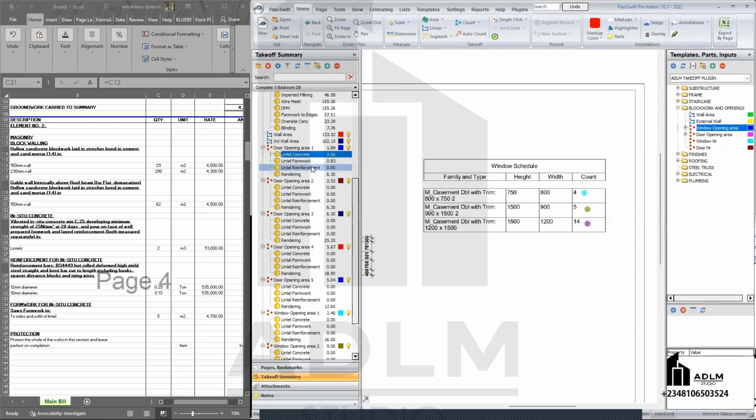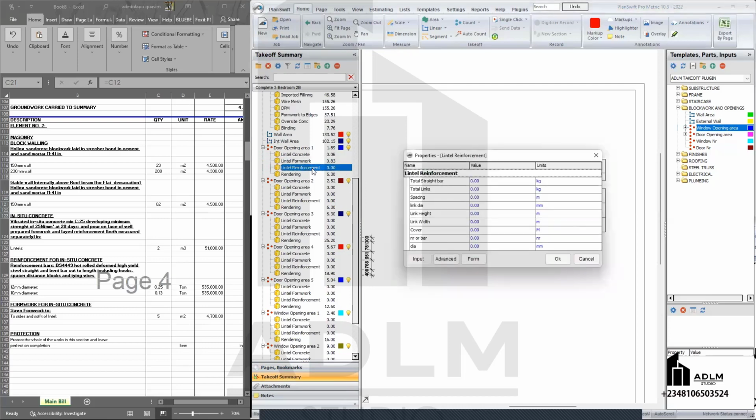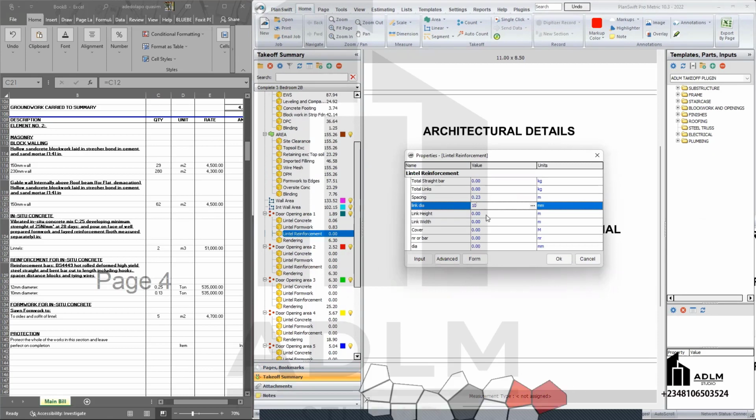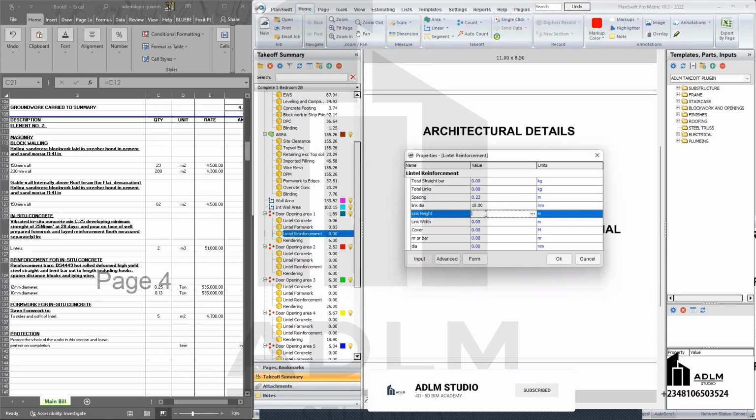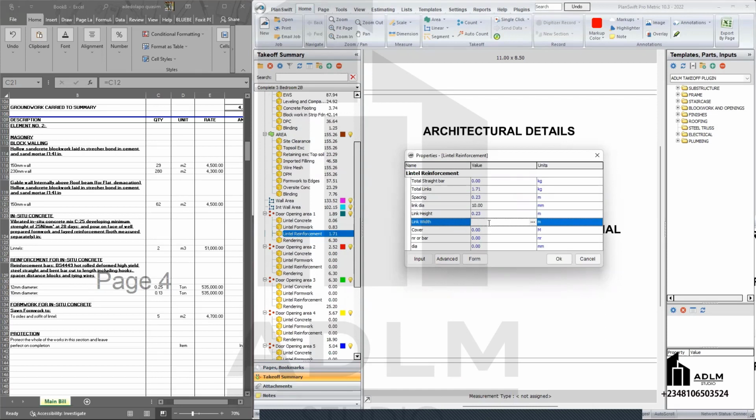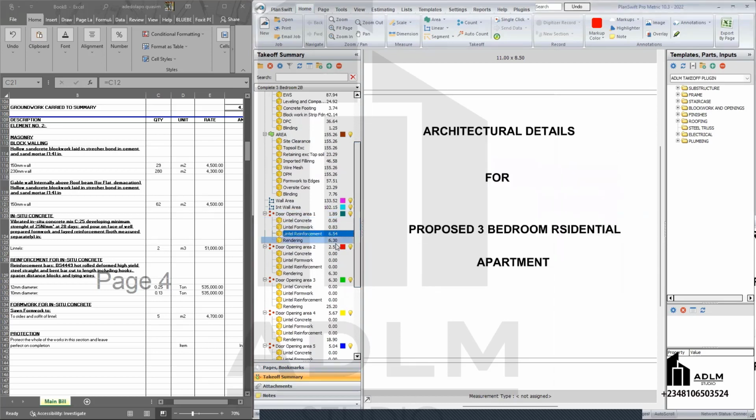Now for reinforcement also, lintel reinforcement, just double click. Now for the spacing, that's the first part you edit. Spacing is 0.2. Diameter is 10 mm diameter bar. For the links, is links diameter. Then the height is 0.23. The width is 0.23 also. The cover is 0.05. Number of bars is just 4 bars. Then the straight bars diameter, that's 12 mm diameter, right? Then okay. That is this for this.